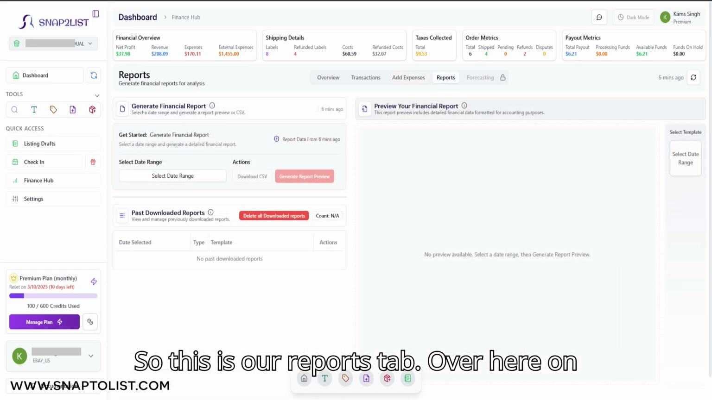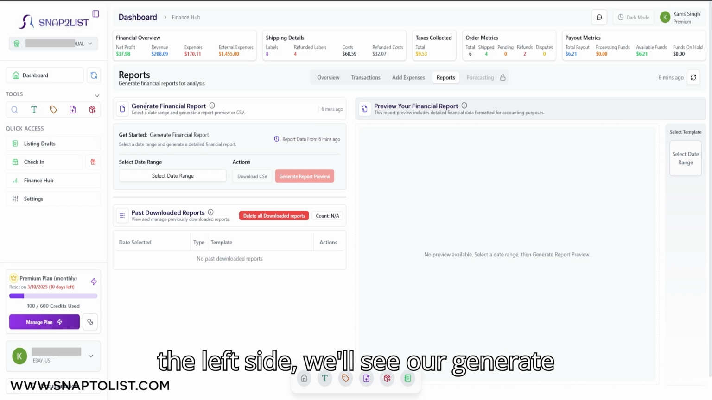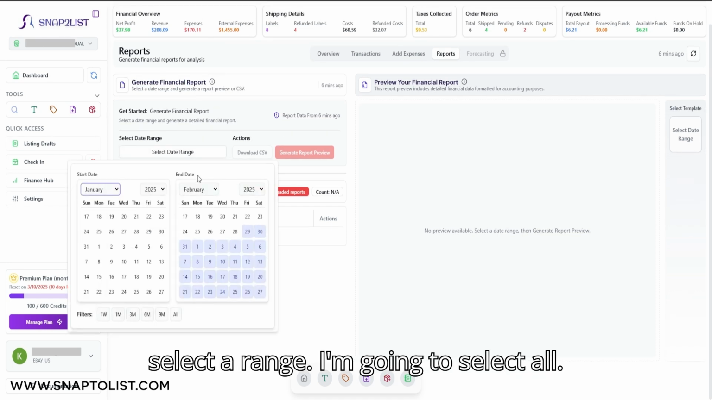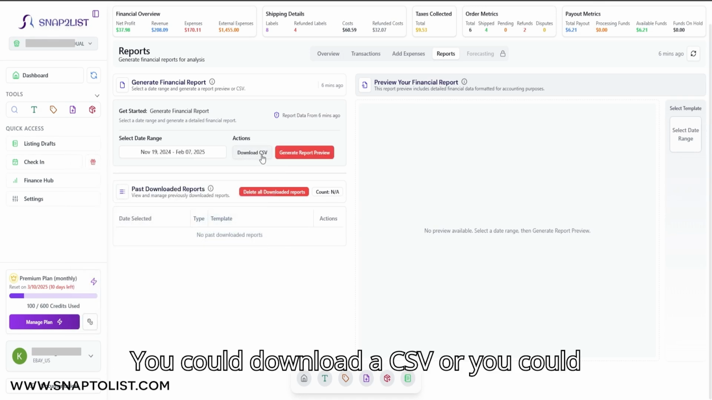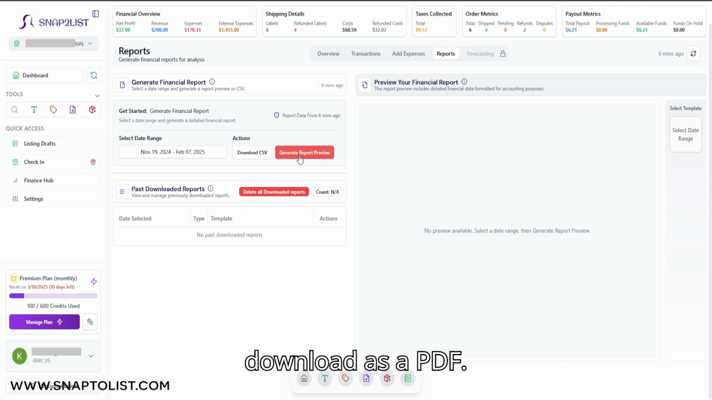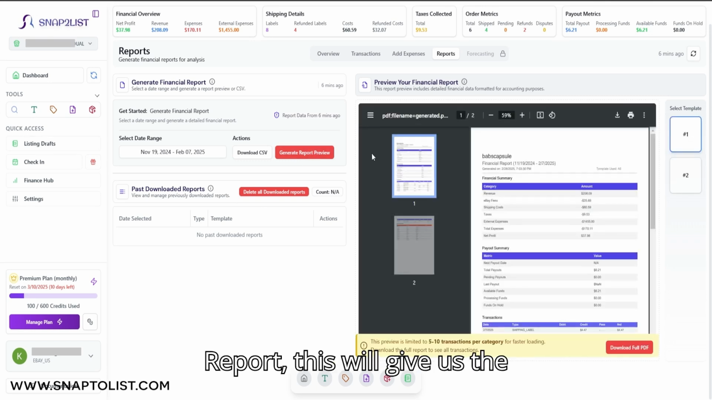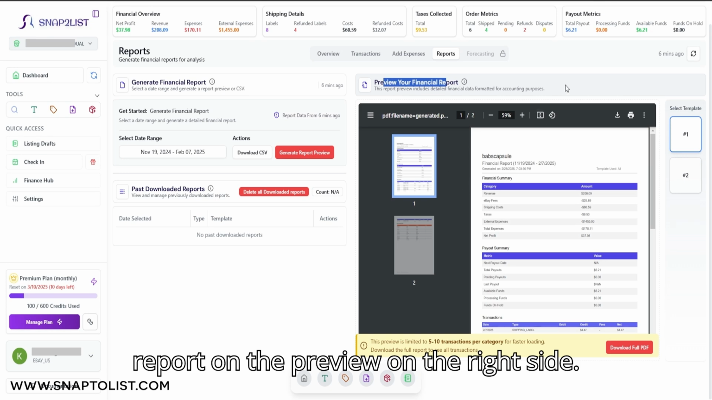So this is our reports tab. Over here on the left side, we'll see our generate financial report. You're going to select a range. I'm going to select all. You could download a CSV or you could download as a PDF. And then we see our past downloaded reports. So if I were to click generate report, this will give us the report in the preview on the right side.